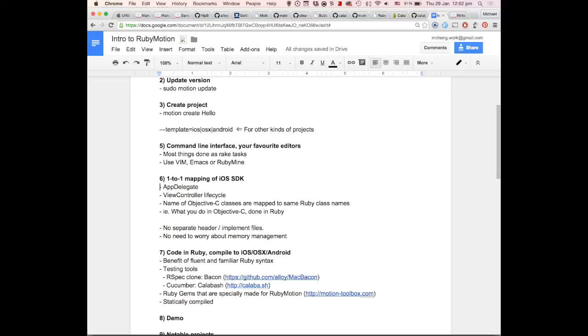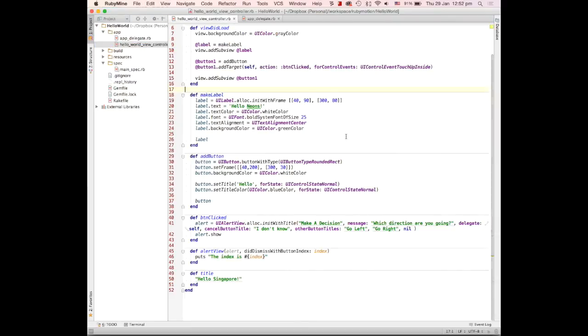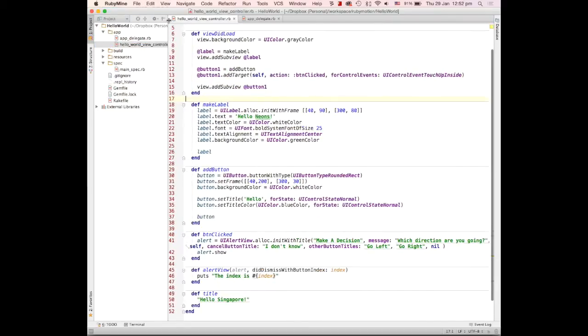Right, so it's close to a one-to-one mapping of iOS to the iOS SDK. You have things like AppDelegate, and even the methods all look the same. You have access to the full view controller lifecycle. The names are pretty much mapped one-to-one. One thing that they have is, I hope we can see this.